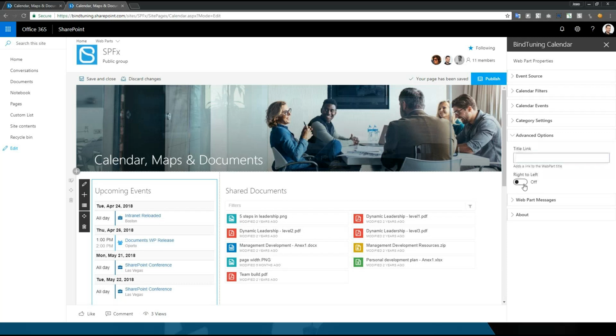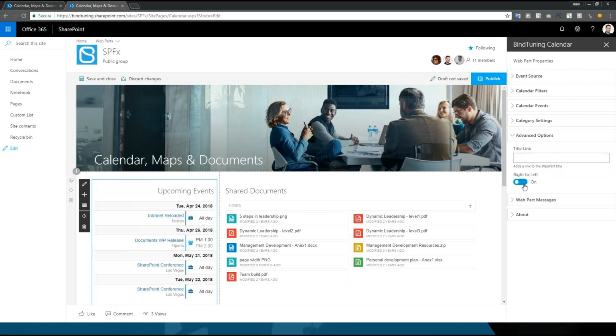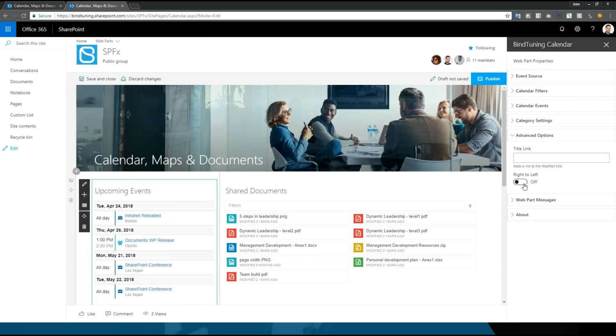And then we have the right to left option for Arabic languages that will flip the web part completely. And then we have the message part of the settings, which will show the errors just in edit mode by default, but you can configure this to display the message always or never.